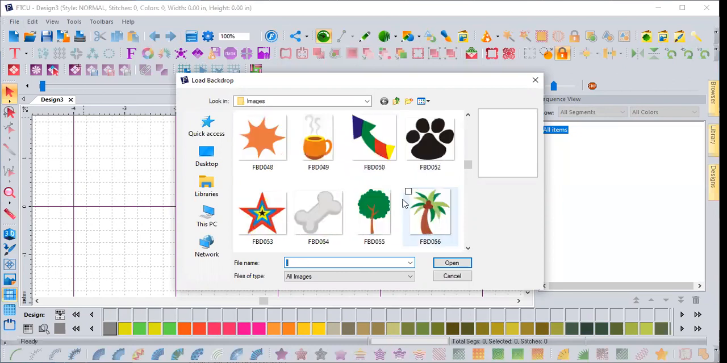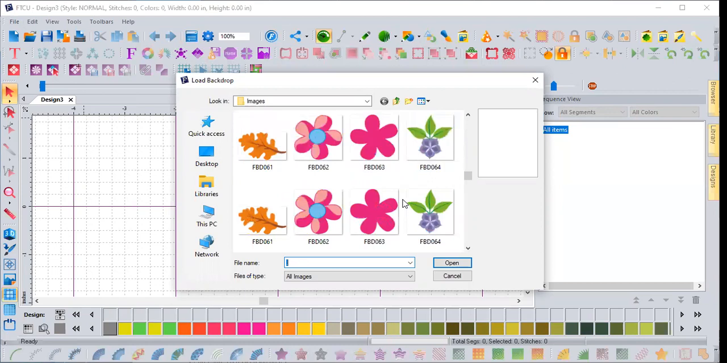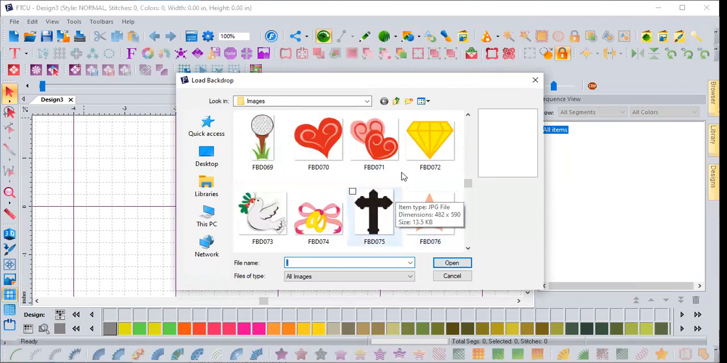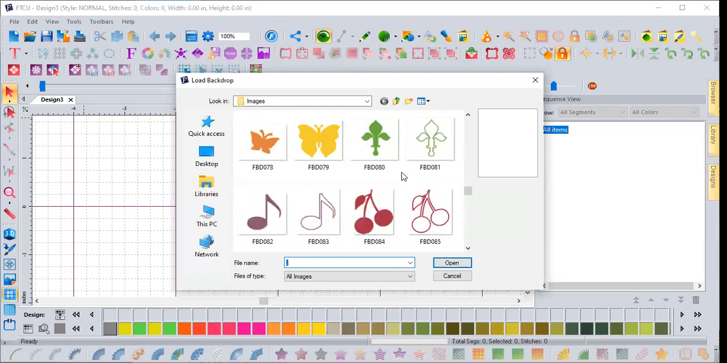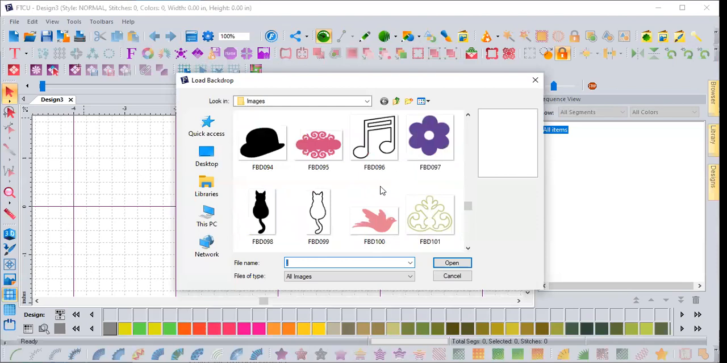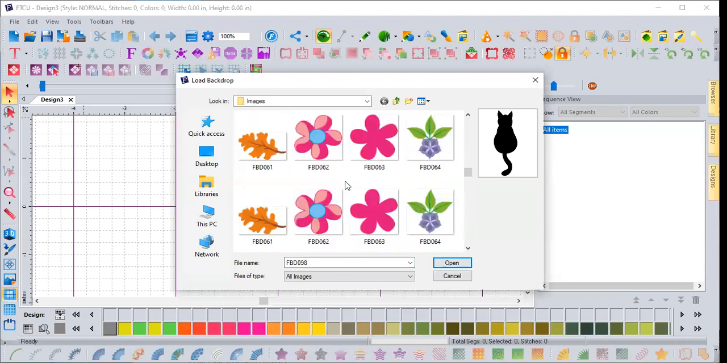Let's see if there's anything cutesy that really appeals to me at the moment. Oh, there's some cute little hearts and things. It's rare I actually sit and look through these, so let's see. Let's do the cat. Well, actually, he doesn't have multiple colors on him. Let's choose something a little more complicated. I'm going to go back up to that tree.